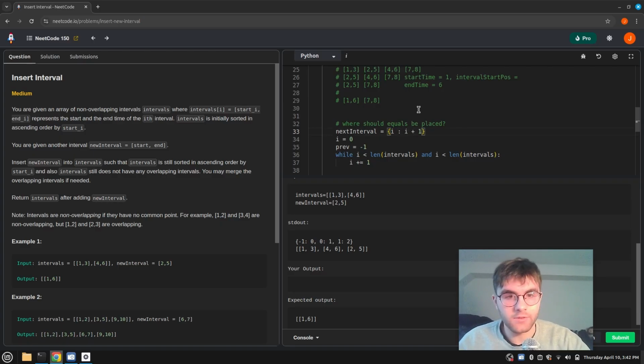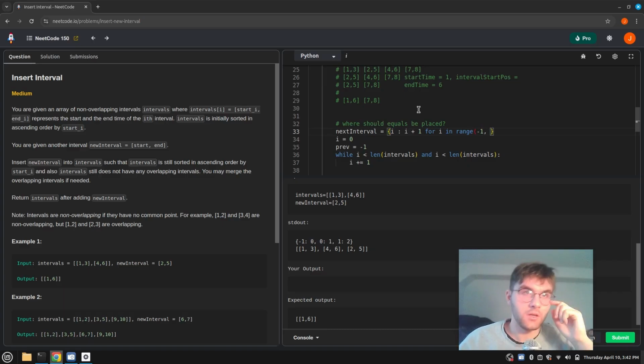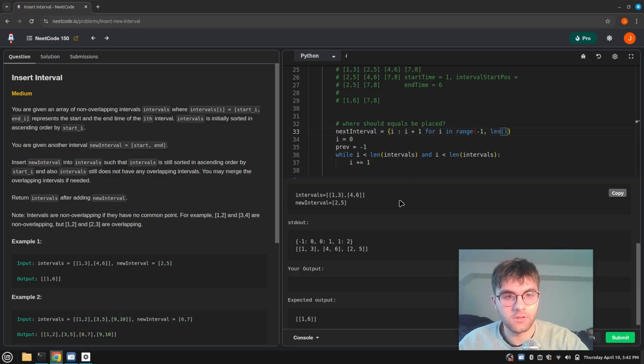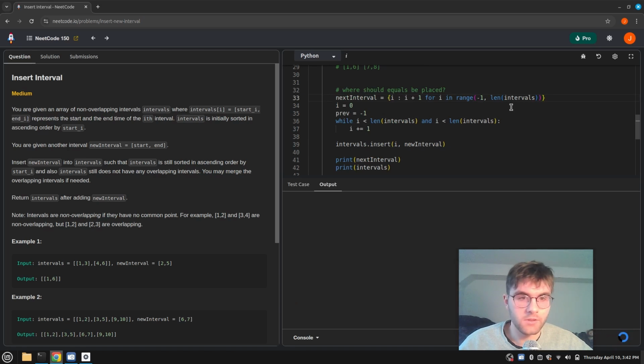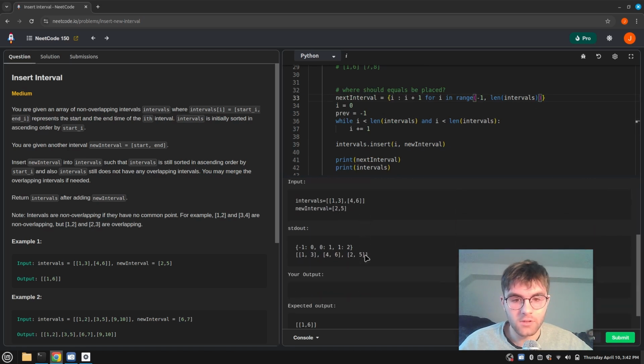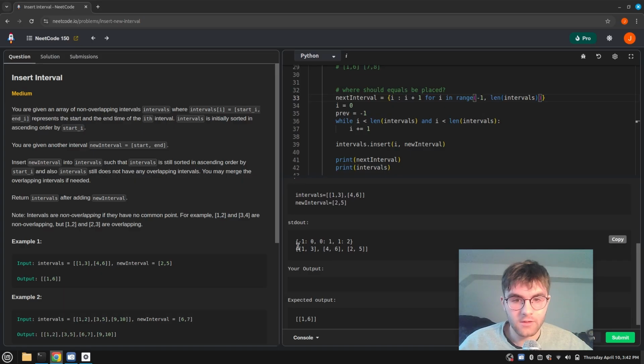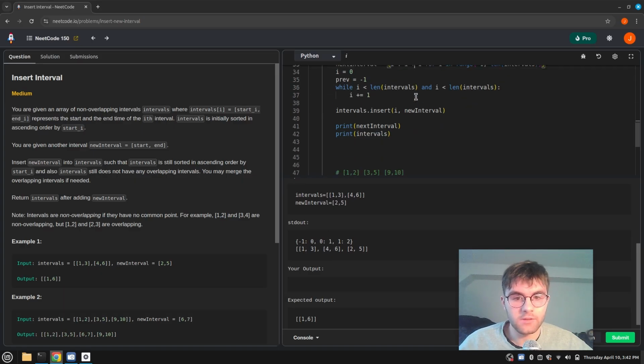I maps to I plus 1 for I in range. We'll start at -1, and the last one we should map should be length of intervals. We might have to do +1 because we're adding 1. Let me just see what that does, and then I'll add +1 if I have to. -1 goes to 0, 0 goes to 1, 1 goes to, okay. Yeah, so that's going to be fine.